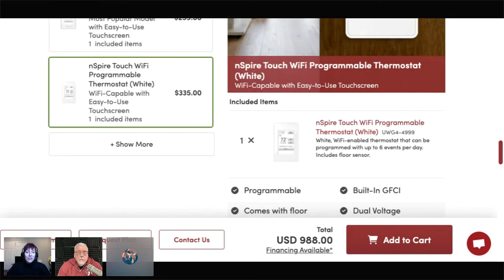So if that's something that you're interested in, I know my husband loves the smart home thing. Every single product in our house is smarter than me, and I don't like it. So it comes down to personal preference at that point, how you'll be utilizing your system.